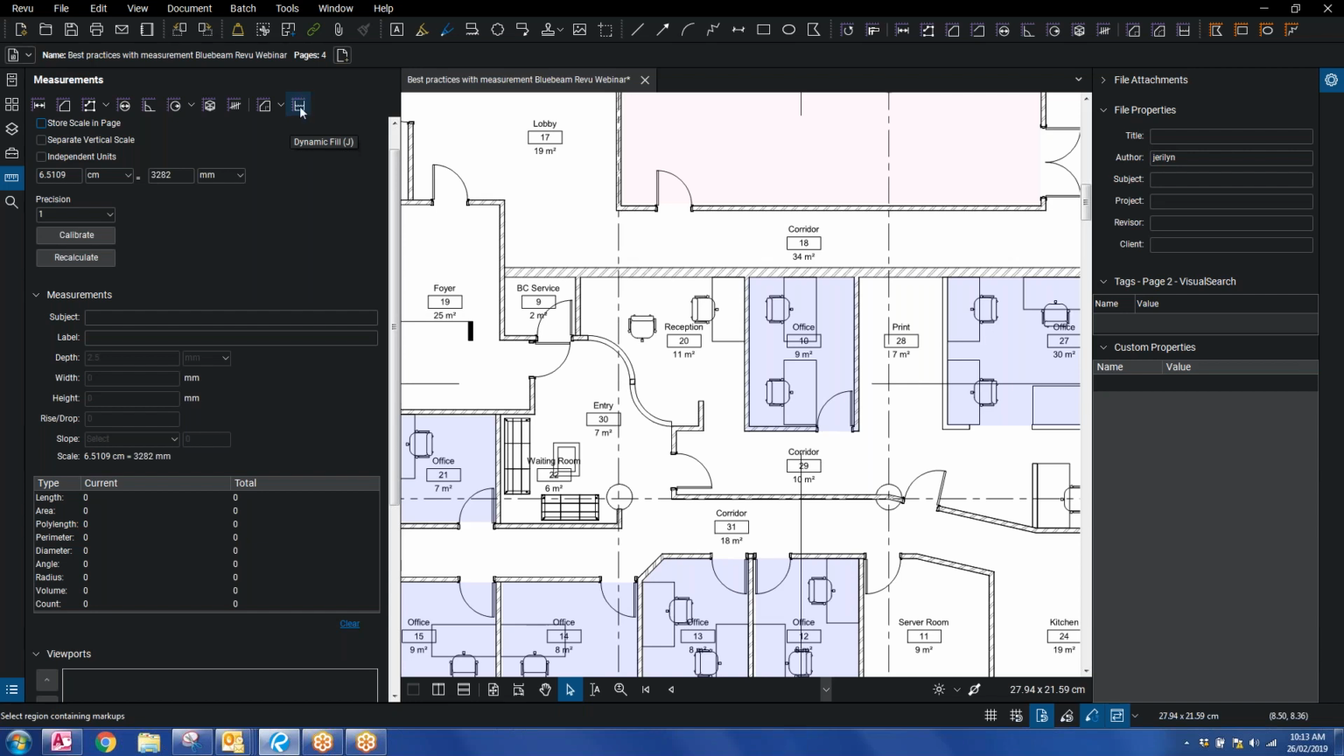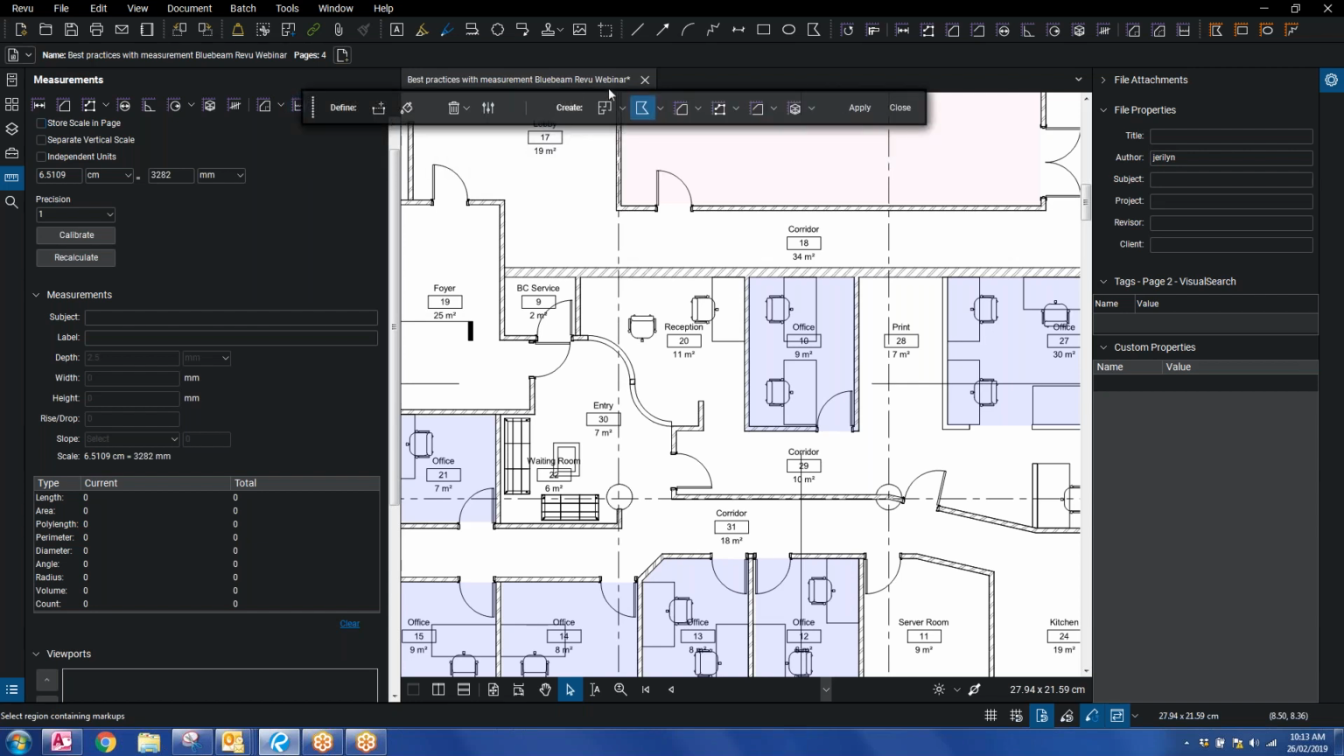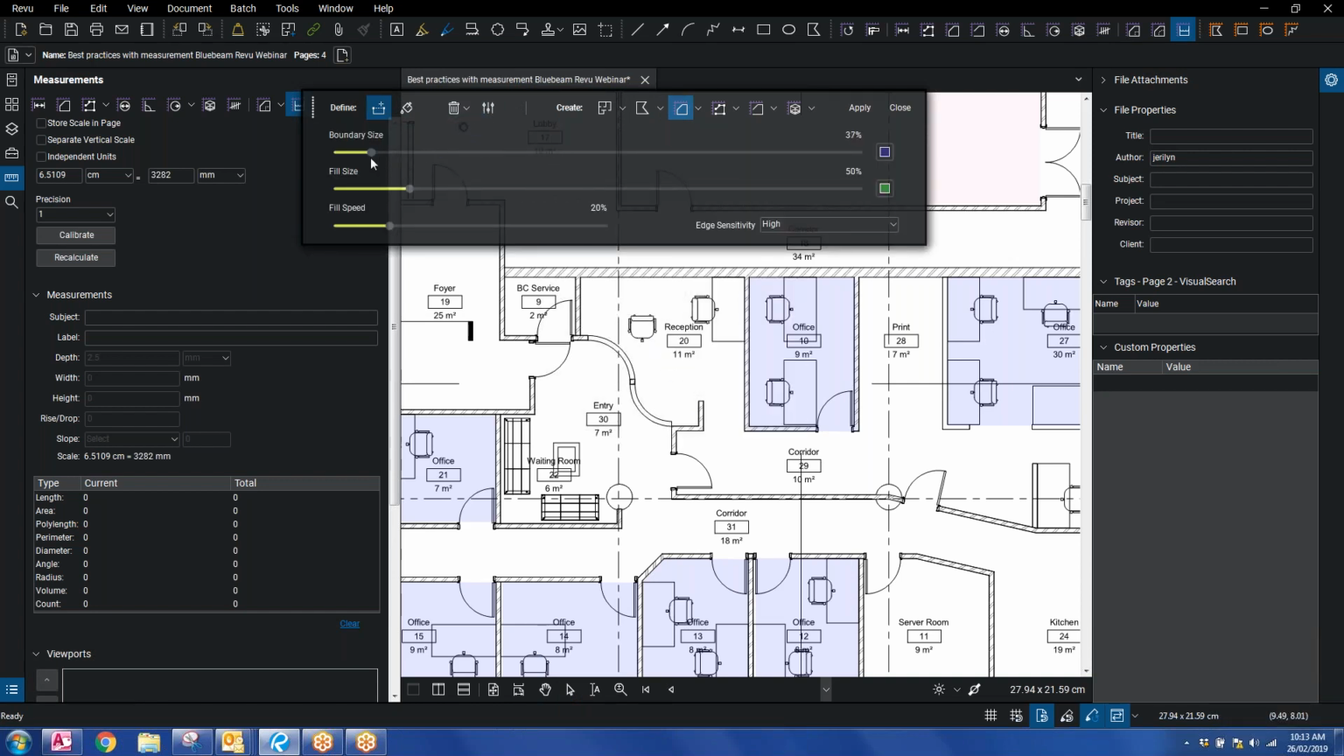Dynamic fill is this tool here. If I select it, you can see that I have this bar coming up, and I can choose to create a space, a polygon, an area, etc. In this case, I just want to create an area as well, and I can add my boundary. I'm going to find out the area of my reception. I can adjust my cursor like this. So I close up the reception room, and I start to fill it up.